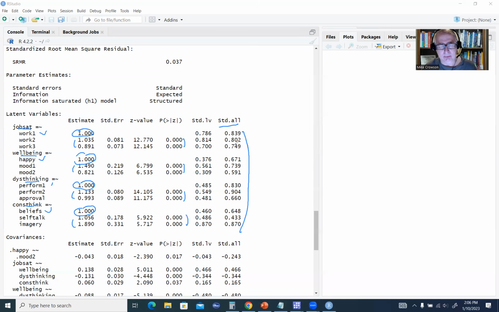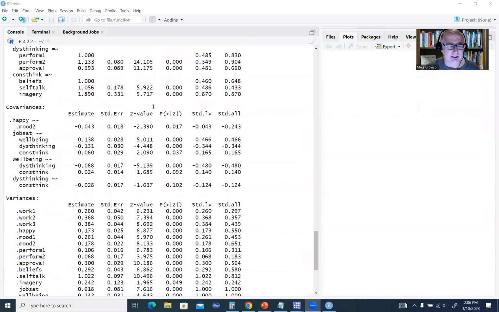And so at this point, we're going to scroll down a little bit further and look at the covariance output. So you'll notice with the covariances output down here, it says happy, the 2 tildes, mood right there. This is the covariance between the measurement errors, or the residuals, for the happy and mood 2 indicators. And you can see that covariance is statistically significant. And this right here would be the correlation between the measurement errors for these 2 variables.